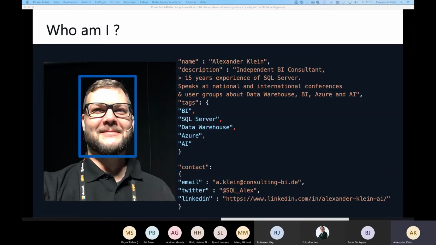Who am I? I am Alexander Klein. I'm an independent BI consultant. I normally do BI stuff with SQL Server, for more than 15 years. And in the last years, I have focused more on what is possible in Azure, like doing BI stuff in Azure or AI features in Azure. This is one of the reasons why I want to present this session today to you.